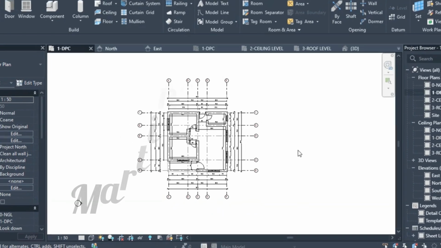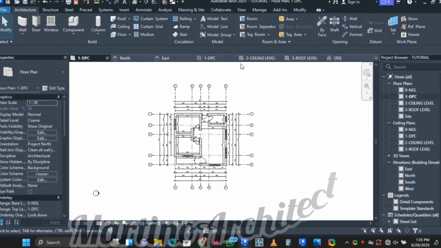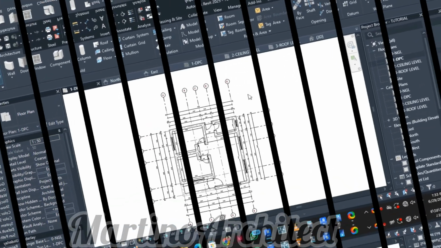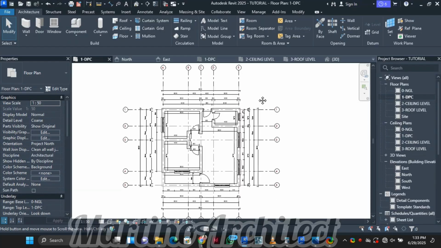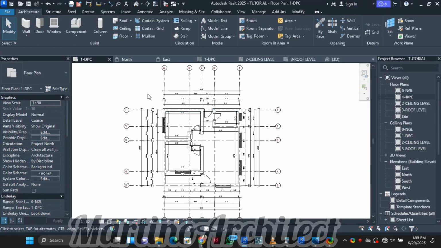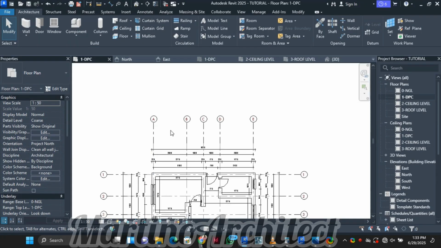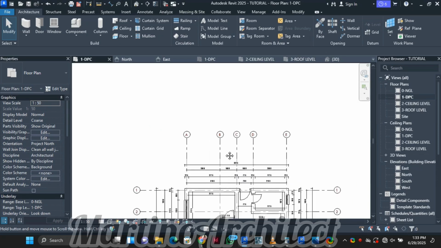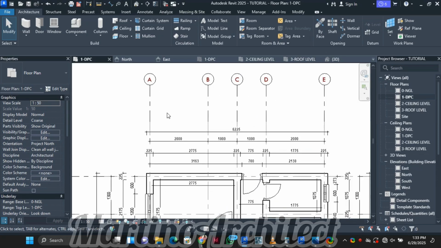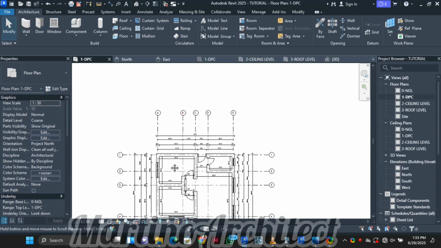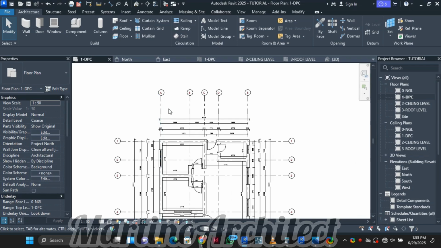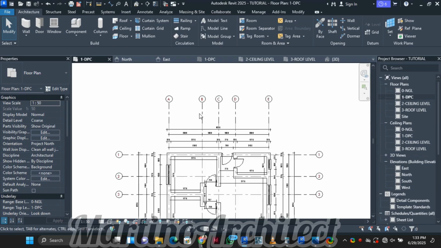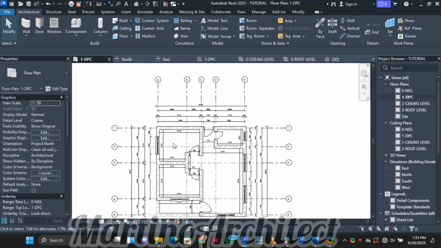In this video, I will show you how you can model a full working drawing floor plan in Revit. Since we already have the grid lines and the dimension, we will now start by annotating the spaces. If you don't know how to draw the grid lines and take the dimension, I have already made a video for that. You can check it out in the channel.